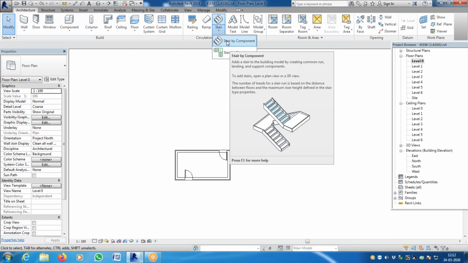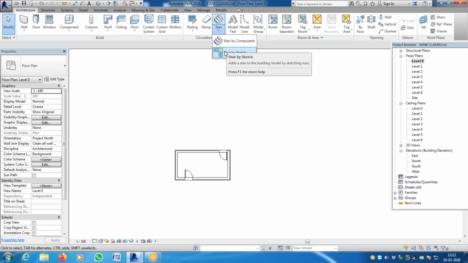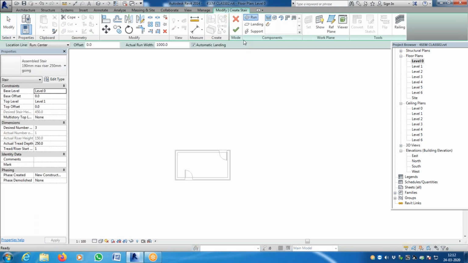It is very easy to understand stair by component, and it is a little bit difficult for you to understand stair by sketch. Okay, so I'll select stair by component. When you do that, it will ask what kind of a staircase. There is the straight one, the spiral, full step spiral, center end spiral. You have L-shaped winder, U-shaped winder. Now these are the staircases which are not so common over here.